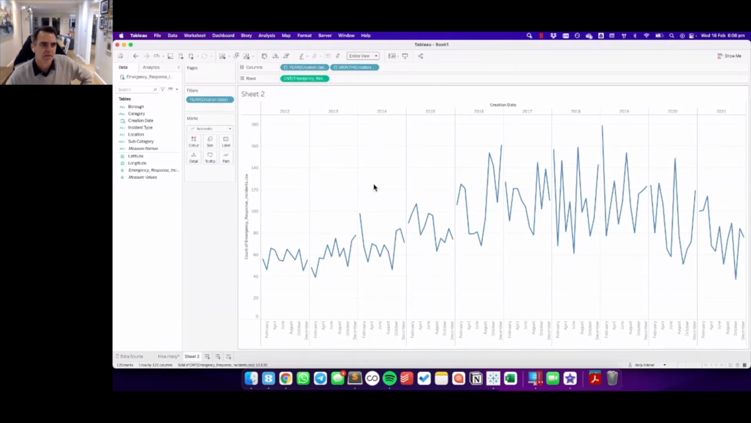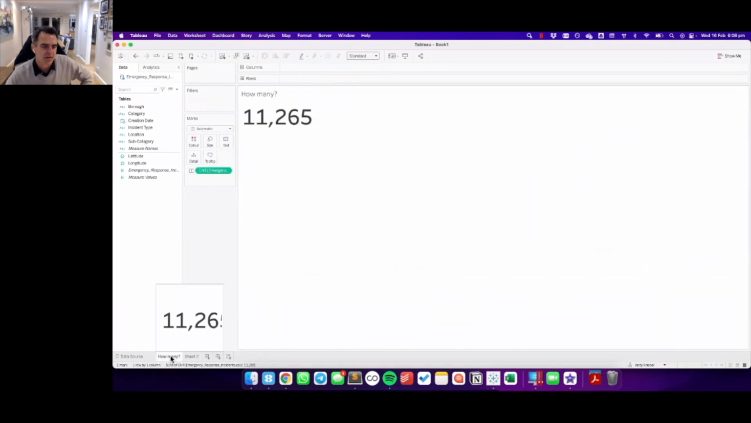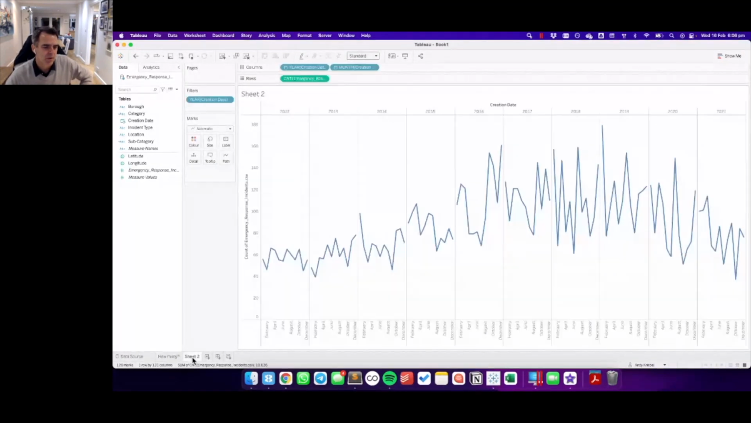We want this filter to apply to the entire data set. So in our how many sheet, it says 11,265, but that includes all of the years. So we need to make sure that this 11,265 also applies this year filter. And when we create any more sheets, we want to also make sure that year is included, or those 2011 and 2022 are excluded.